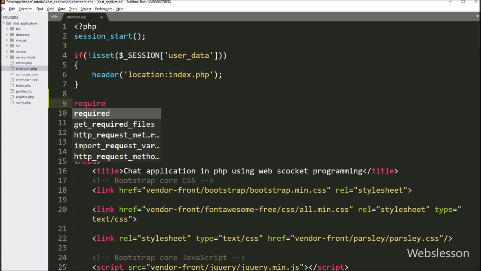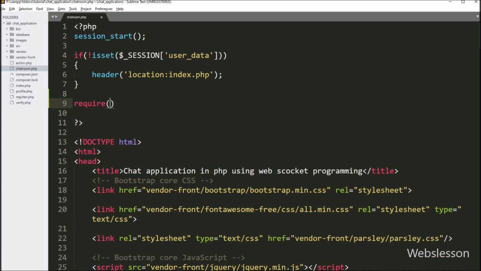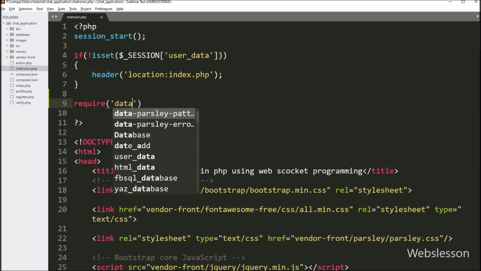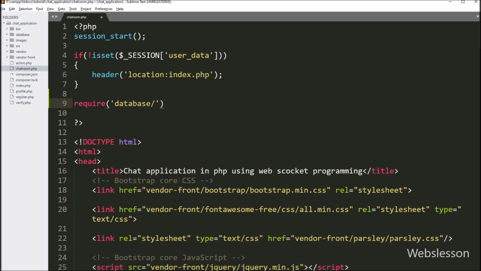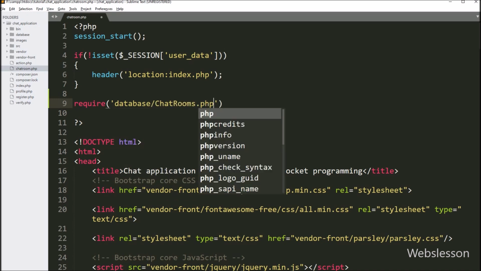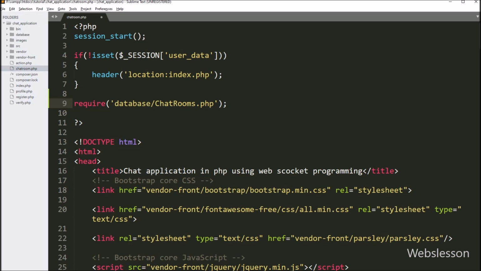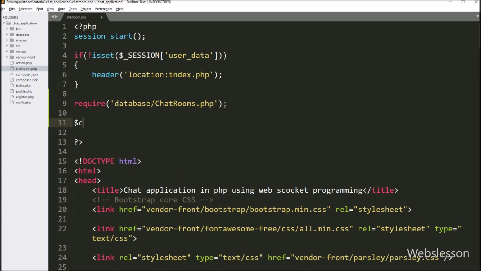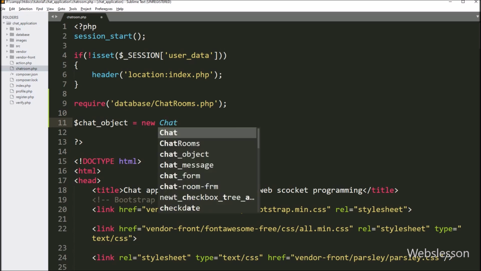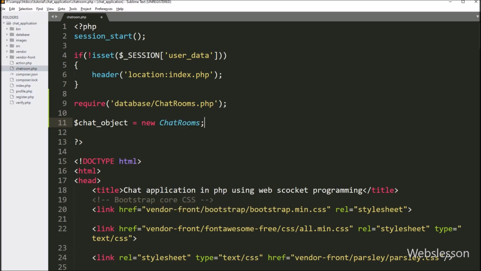So here we have write require statement, and under this, we have write database folder name /chatrooms.php file. By using this code, now we can use the method of chatroom's class under this chatroom.php file. For use chatroom's class method, here we want to create object of this chatroom's class. So here we have write $chat object variable is equal to new chatroom's class.